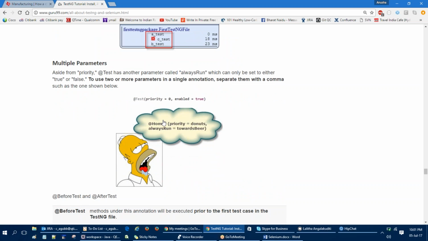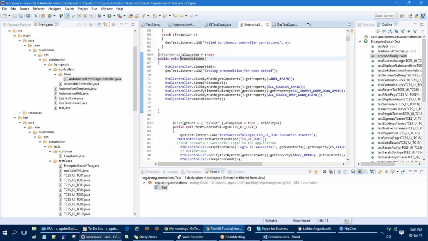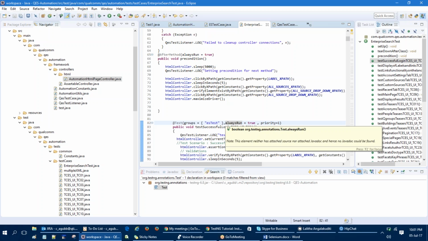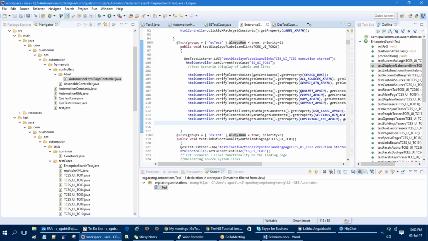And you can have a few other parameters to @Test. Those parameters include something like dependencies and groups, and a few others. So alwaysRun true, groups, priority, and something called dependencies are also there if they are used.